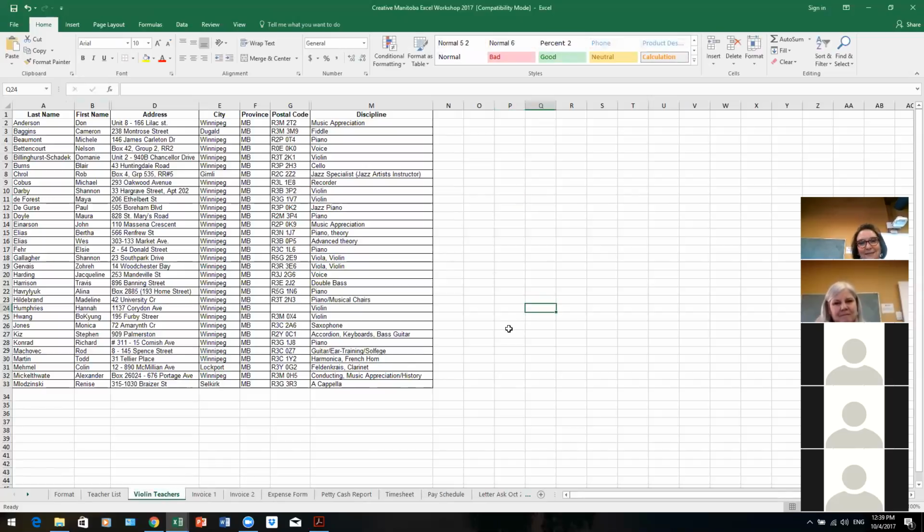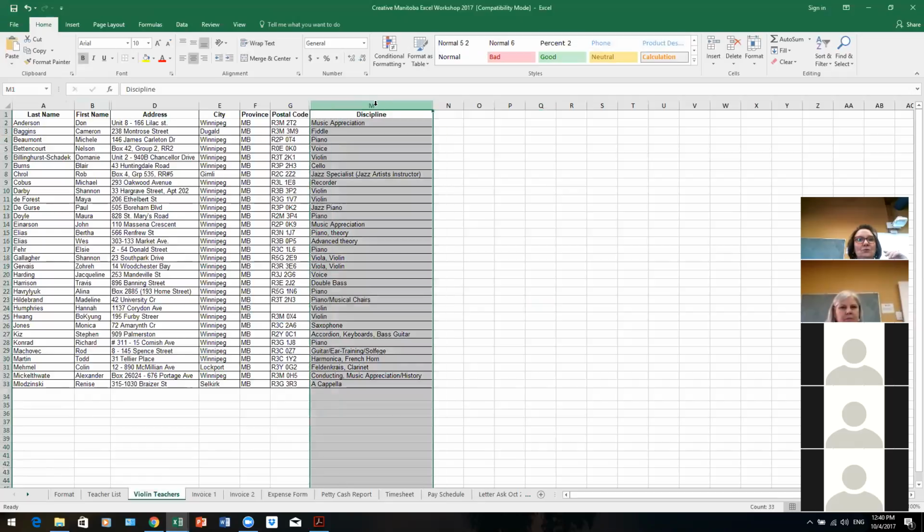So on this list, I want to find all the violin teachers. I don't want to go through and find everyone and delete everybody else. I can do that a couple of ways. One is by sorting, so that they sort by discipline, and then I can just get rid of everybody I don't want. That would be going to where you want to sort, what you want to sort by, okay?